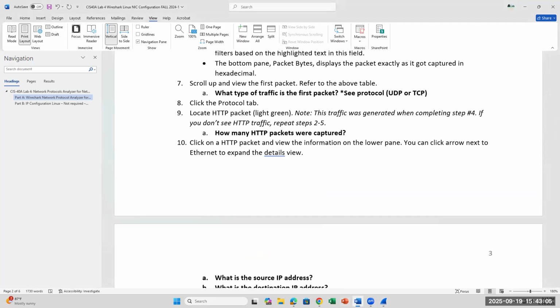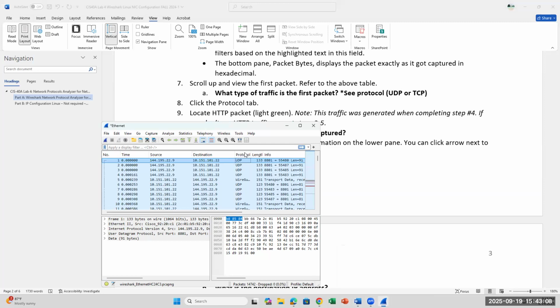Now, what we're going to do is click on the protocol tab. This allows you to sort by protocol. If you click it, you can do an ascending sort, A through Z, or Z through A, or whichever you would like. Now this app has come a long way from when I first used it. They made it more intuitive, and it is a lot nicer with all the color codes and things like that.